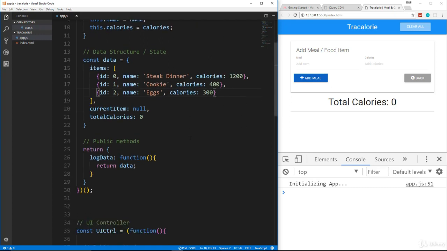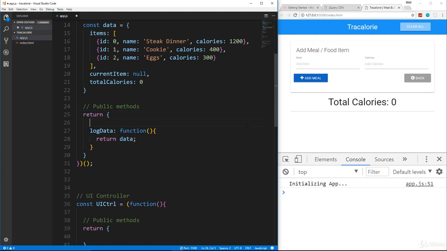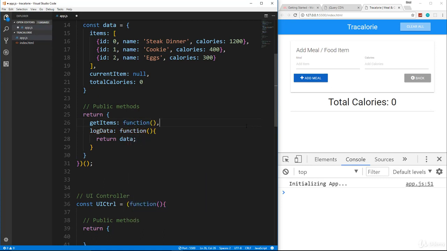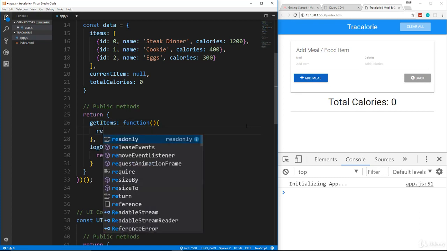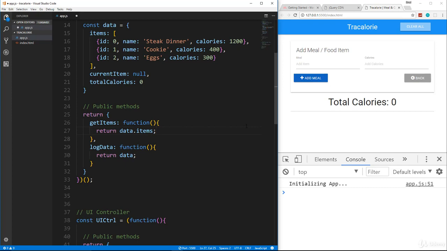So let's go ahead and create a public method in our item controller called getItems. Okay, so we'll say getItems function. Make sure you put a comma there. And all we're doing is returning data.items. Okay, that's all we're doing here.